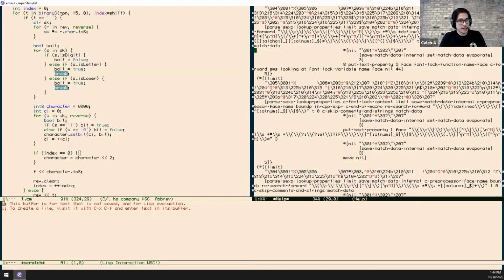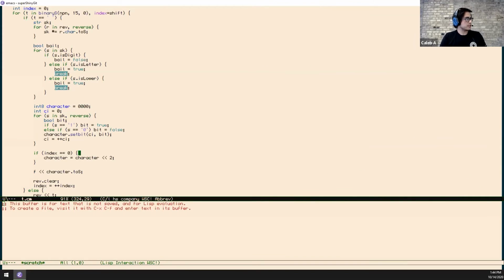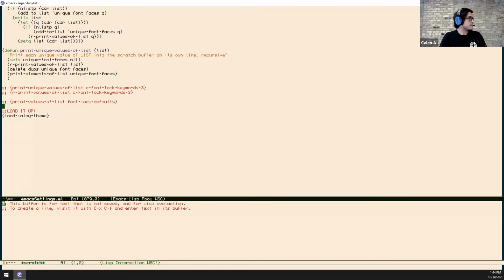So luckily, I made a function, let me close that out, called print values of a list. It isn't very robust, but it does the job. Remember that these font lock defaults are buffer specific. So if I were to run this function in this EL file, I would get different results than if I were in a CM file.